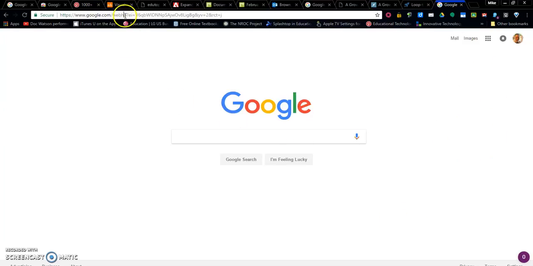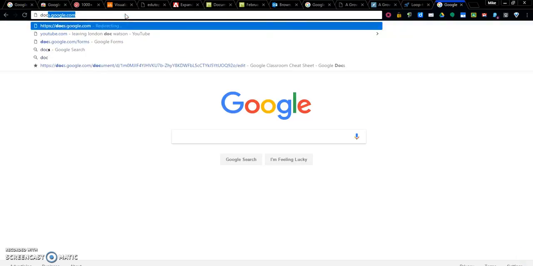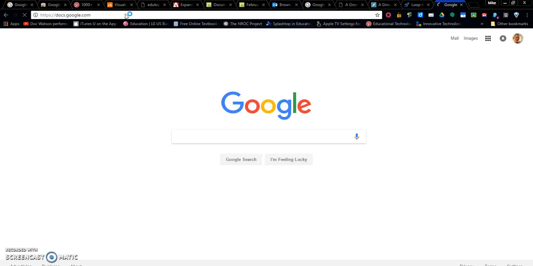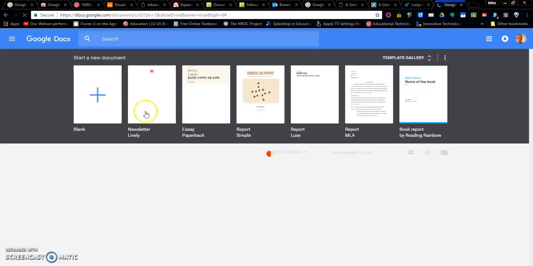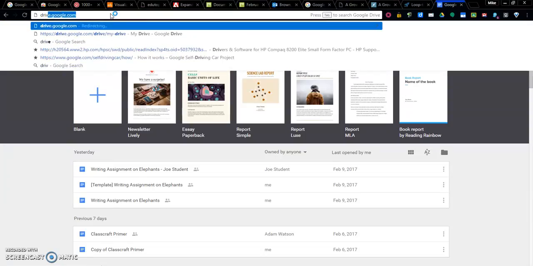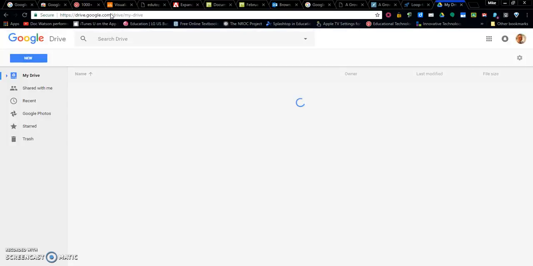I can also, if I don't quite remember how to get there, type docs.google.com, and that will get me to my Google Docs. And it's popping up here in a second. There it is. I'll be able to make new ones or look at all the ones that I've done in the last day or so. If I want to see things that are beyond just Google Docs, I could type in drive.google.com, and that will get me to my Google Drive.